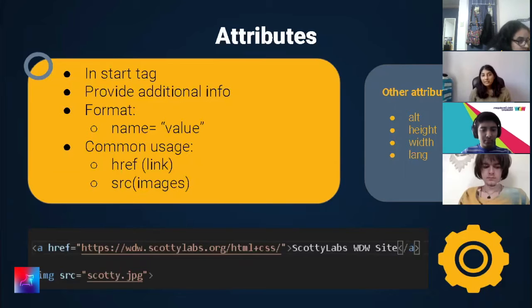For example, if you had an image that was 1,000 by 1,000 pixels and you wanted to shrink it, you would just give it new attributes of height and width, which you can set to say 500 by 500. That way you can adapt your HTML content to fit whatever usage you want. Some really important attributes are href, which is how you link things, which you can put into the A tag. And you also have source, which is how you link images into the image tag.